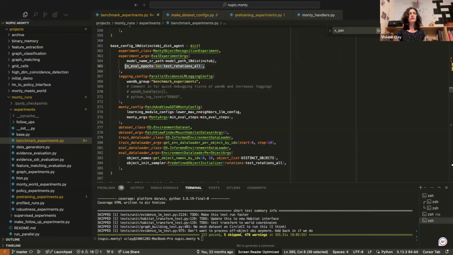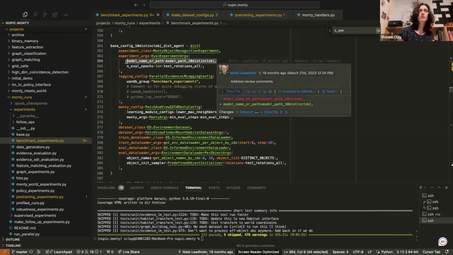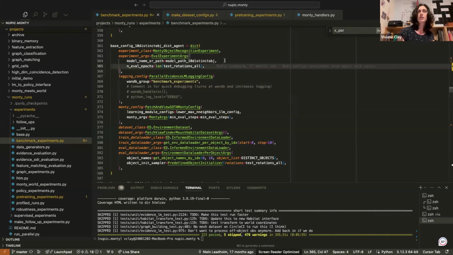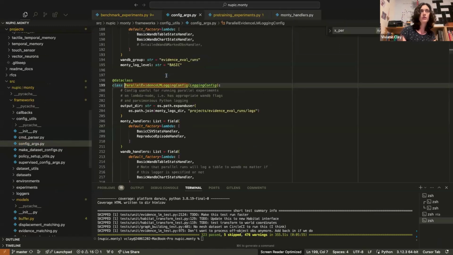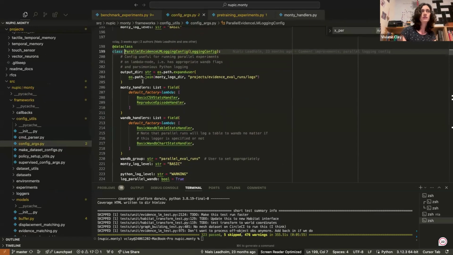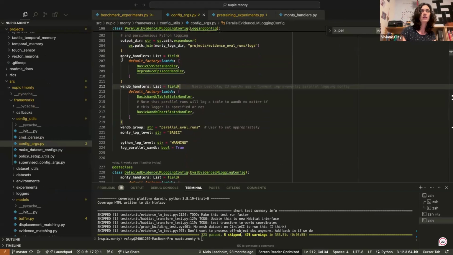For example, number of eval epochs here is however many rotations we want to test. One epoch is one rotation that we test for all of the objects. We also specify the model path, which is where it loads the pre-trained models for this experiment. We specify the logging config. For logging, we can specify an output directory, and then a bunch of handlers. We have Monty handlers and weights and biases handlers.